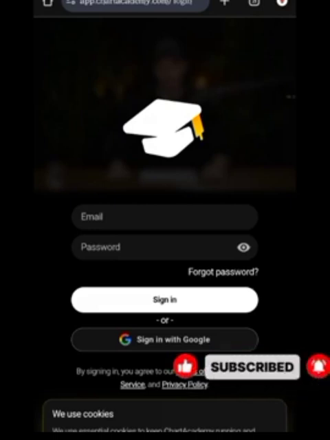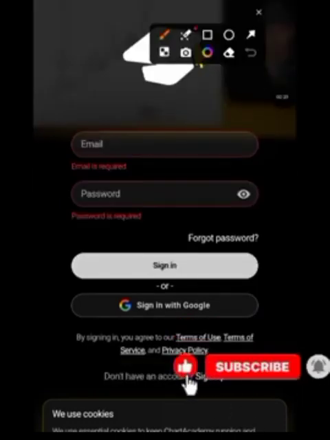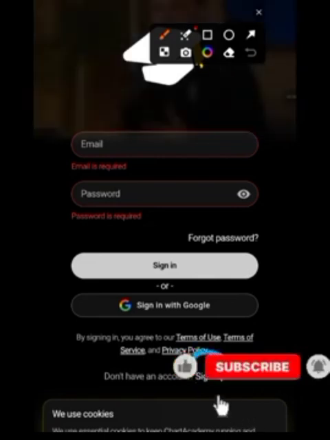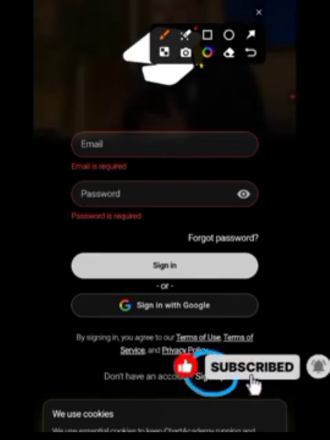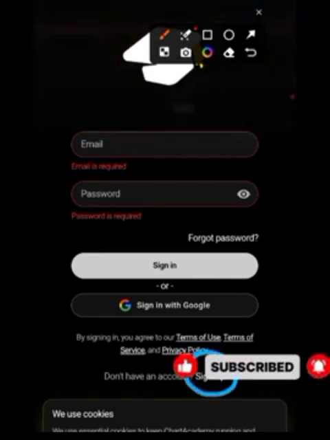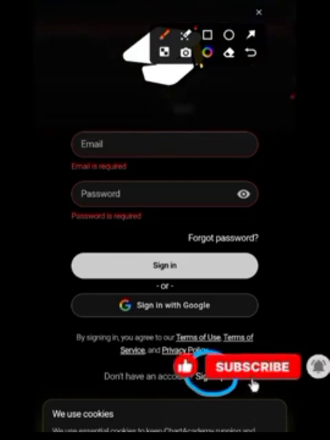As you all know, for us to get this particular account, we have to create an account with them. This is the first step. I'm going to click on sign up since we don't have an account with them yet. You go ahead and click on sign up so we can create an account with them.